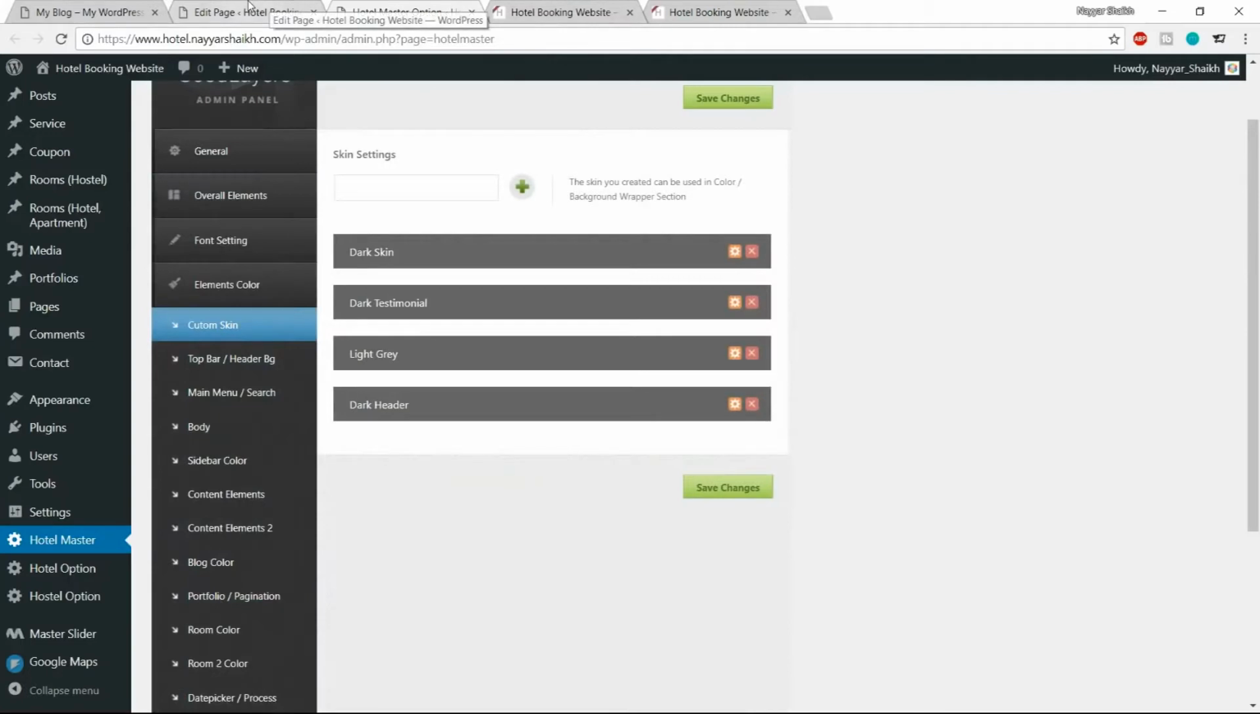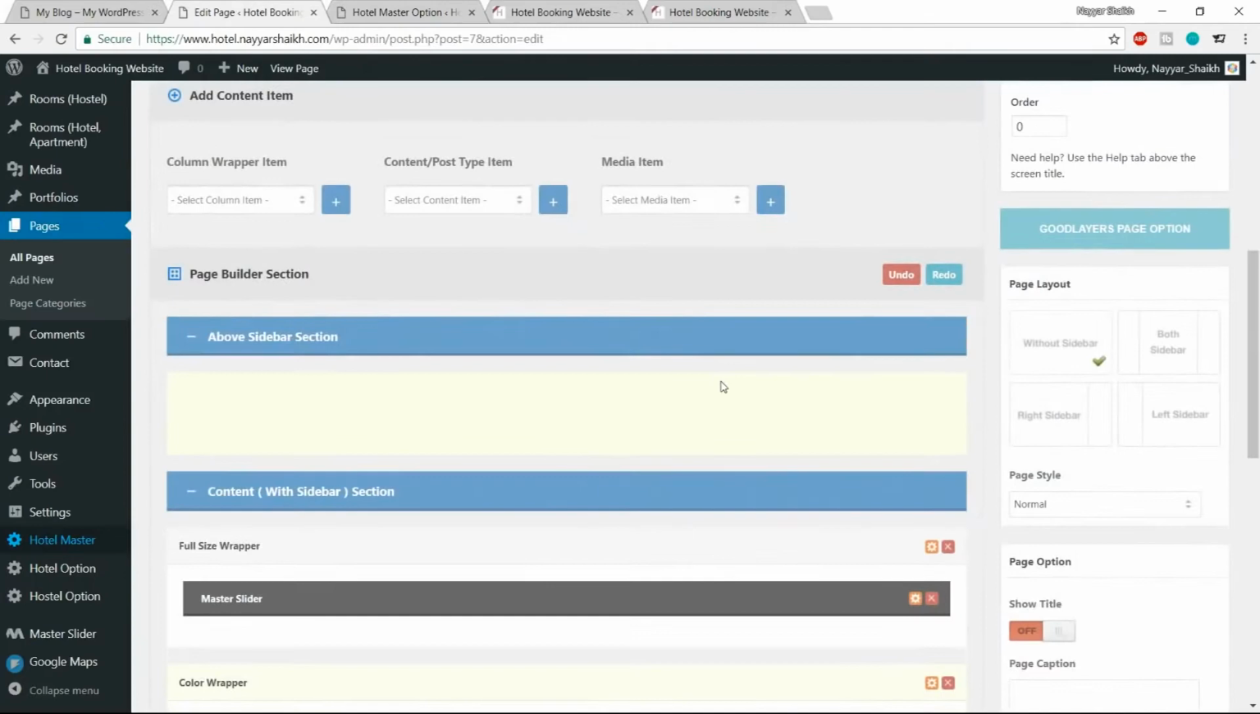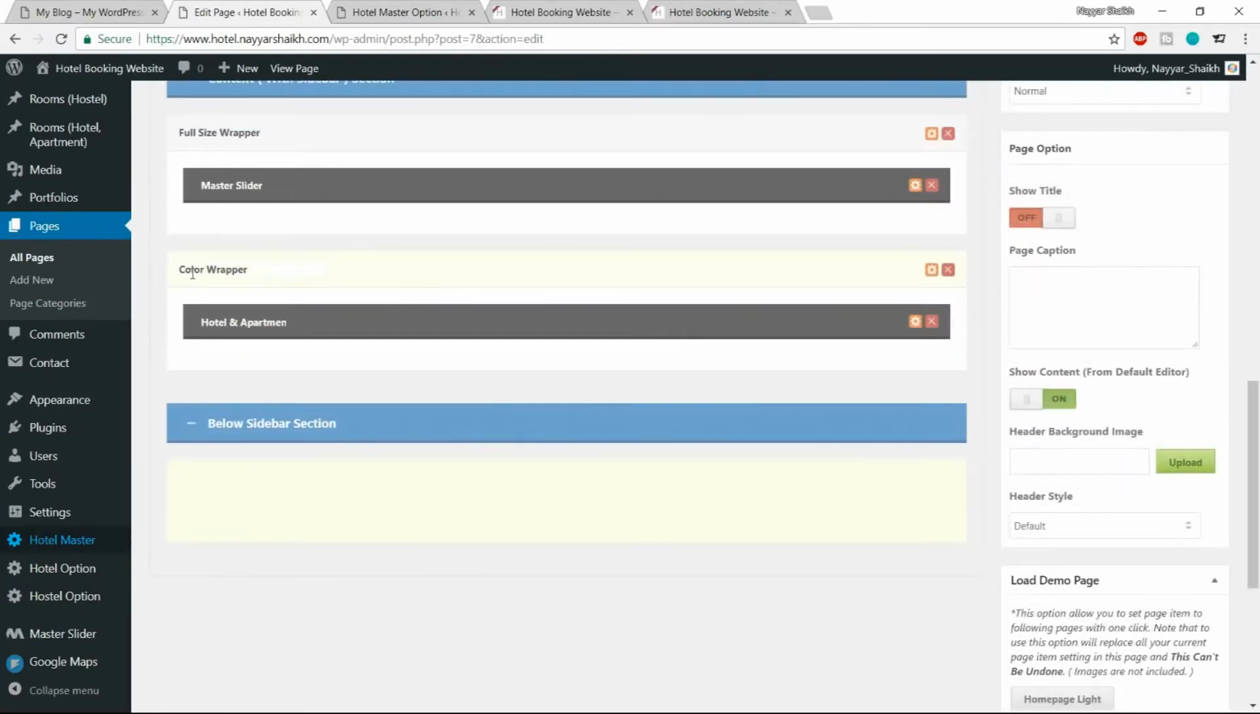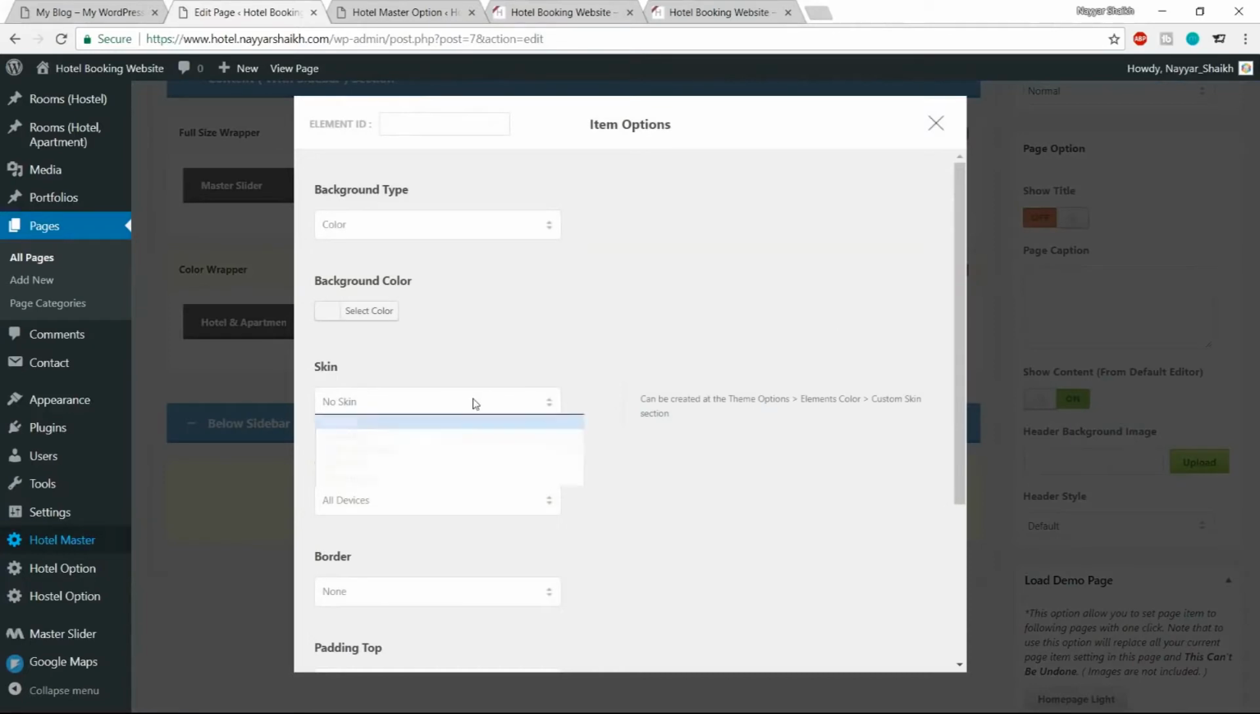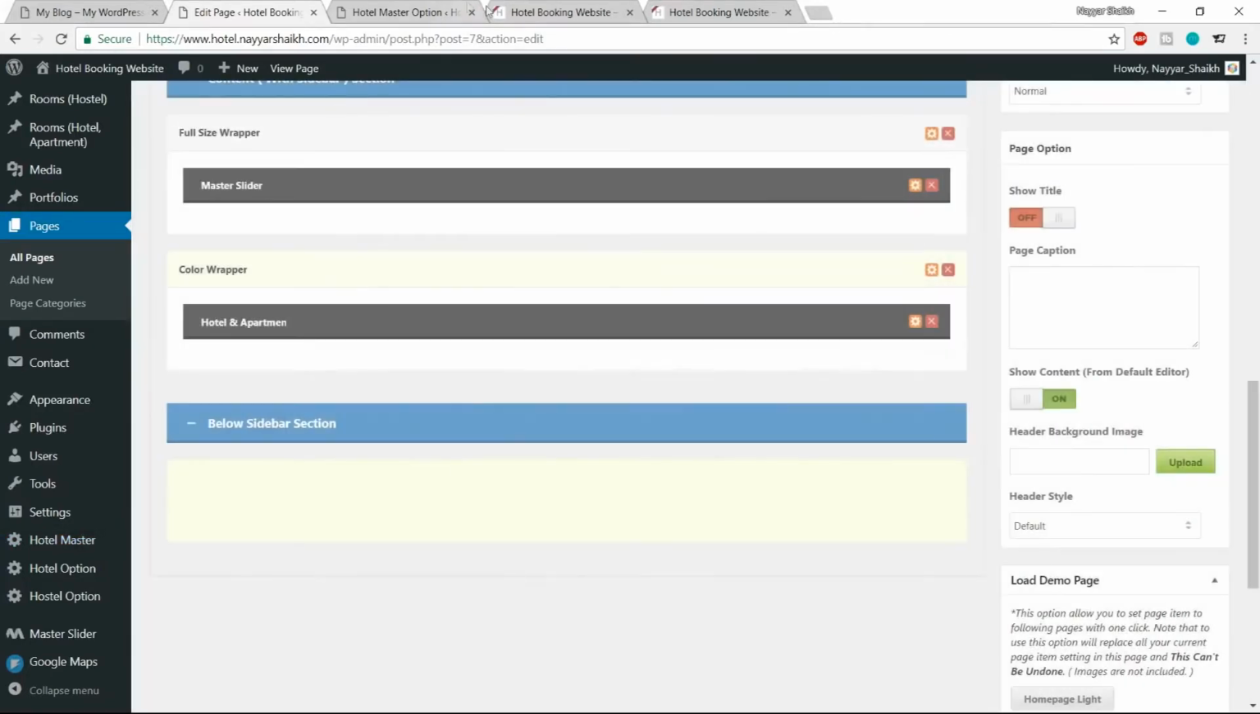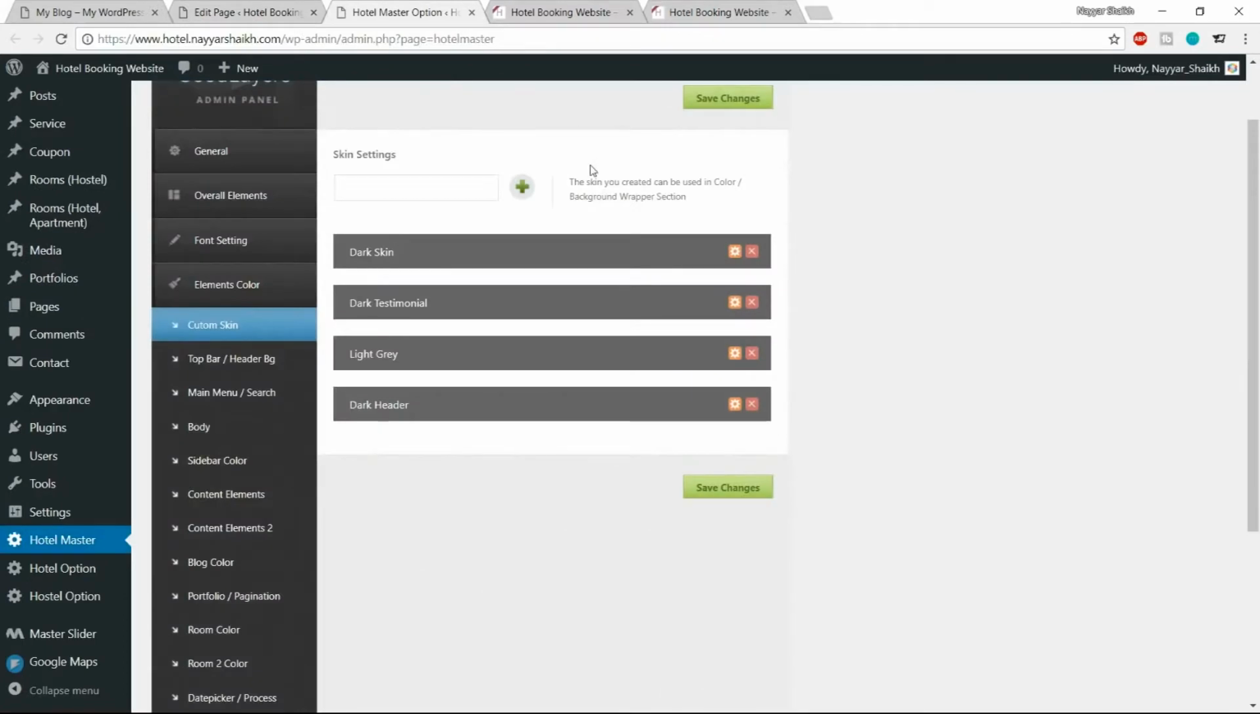Before this, first again come back over here, let me explain you this. By default 4 skins are already created: dark skin, dark testimonial, light gray, dark header. Okay, so if you see over here, whatever section you select, for example let us select this color wrapper. When you select this section, you'll see this skin option, and you have these 4 options given over here. Now let us add one more option according to our choice, and let us design this section according to our choice. Okay, so let us add this section over here.